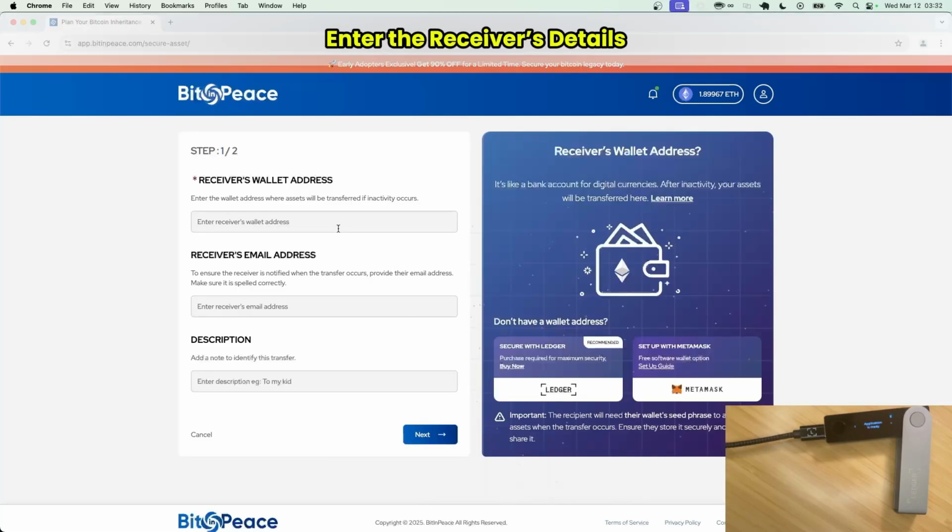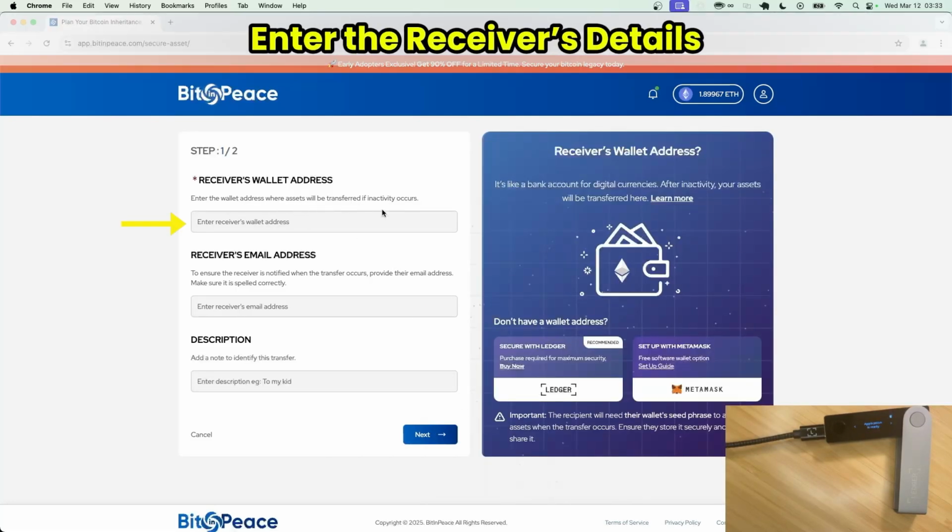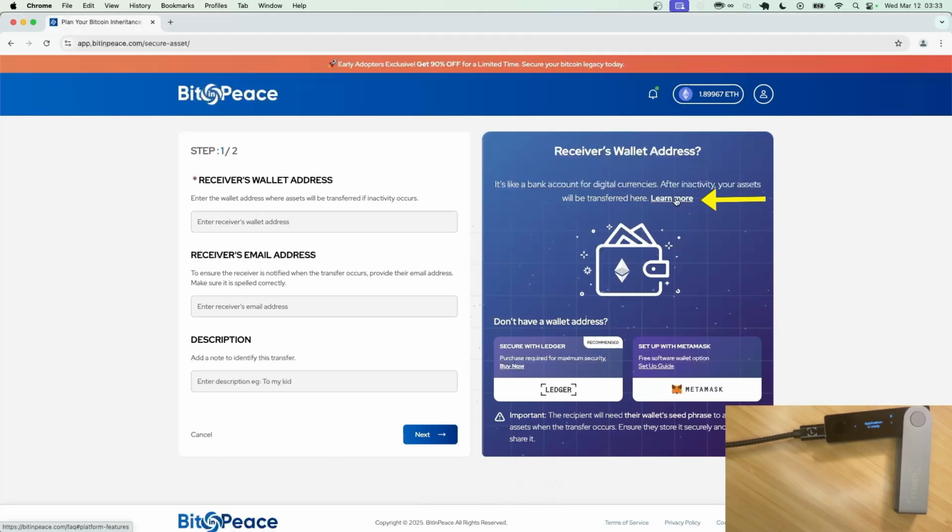In this step, you need to enter the receiver's wallet address. This is where your assets will be sent if inactivity is detected. If you don't have a wallet address for your receiver, you can learn more about setting one up by clicking the Learn More button. Since I already have a receiver's wallet address, I will enter it now.